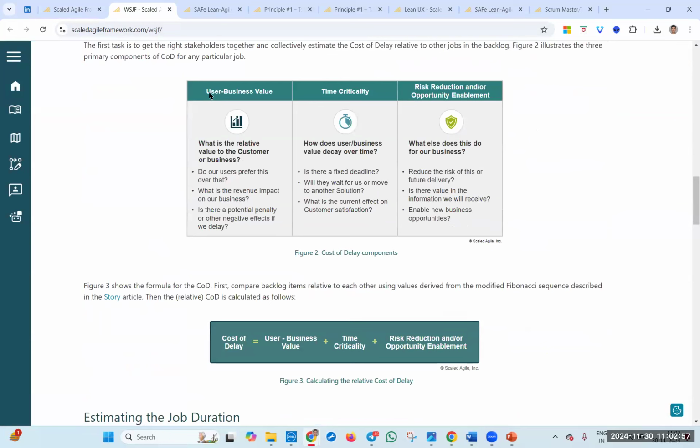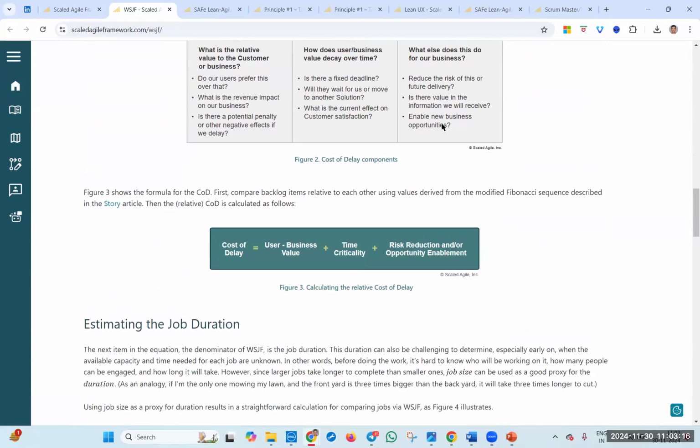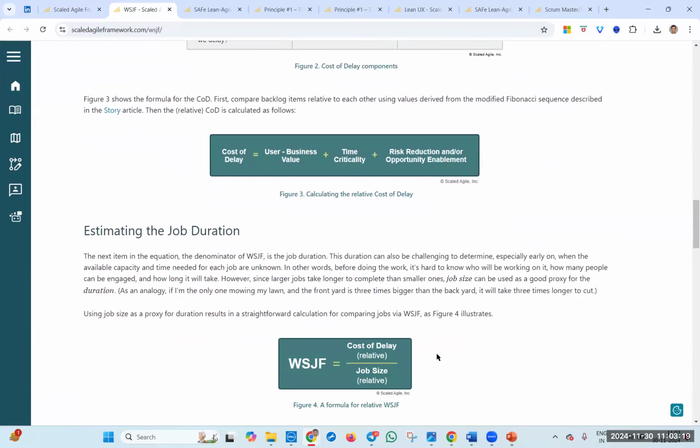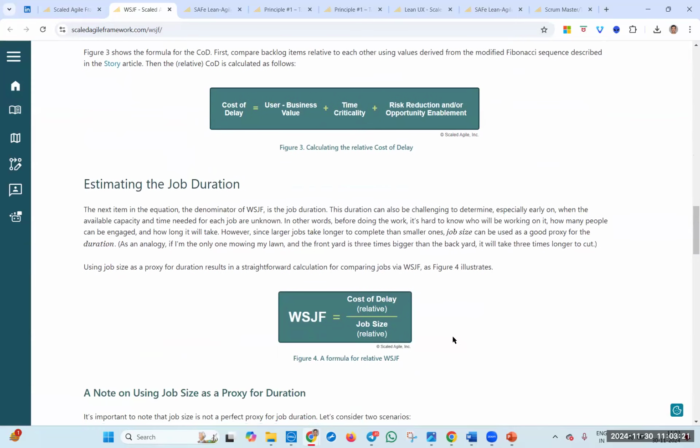See, it considers 3 parameters: user business value, what's the relative value we are bringing to the customer or to the business, and what's the time criticality, and are we reducing the existing risk, or are we increasing the new opportunity? These are the 3 parameters considered for cost of delay, divided by job duration. And many times we know the estimates for the job duration is a bluff. So we recommend, even SAFe recommends, ignore the job size and you can just simply go ahead with the cost of delay itself.